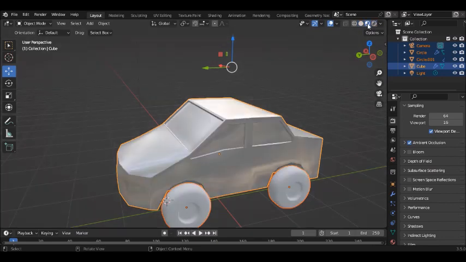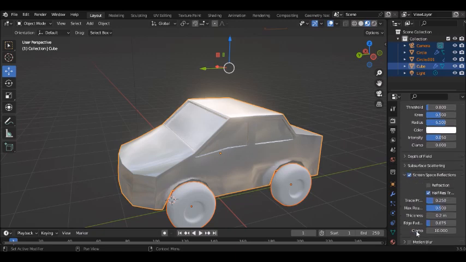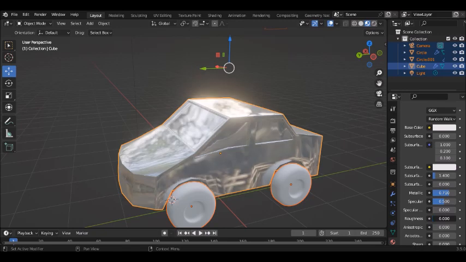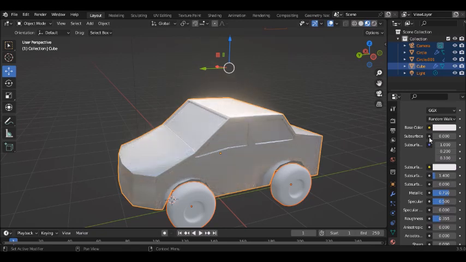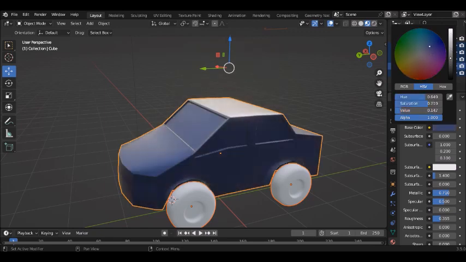Sorry, don't use rendered mode yet, use this mode here, that's the viewport shading, the material mode, because you're working with materials. So turn on the bloom, turn on the screen space and the refraction. So if you come in here, let's start with a white color. So that's metallic there, and that's roughness if you want it to be completely rough, so something like this. So let's start with sort of a dark blue car. I think red should be better.